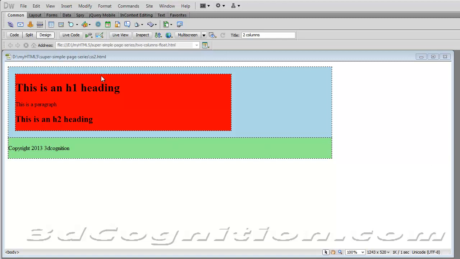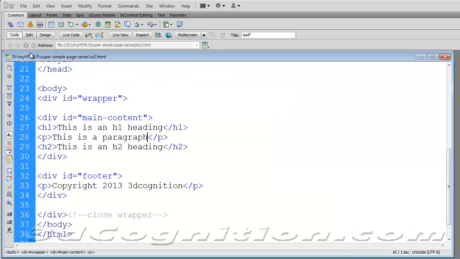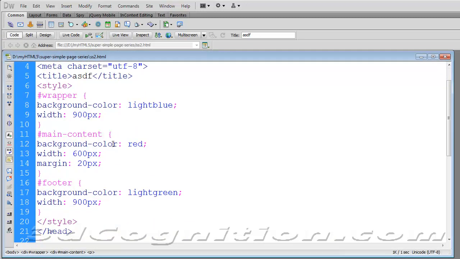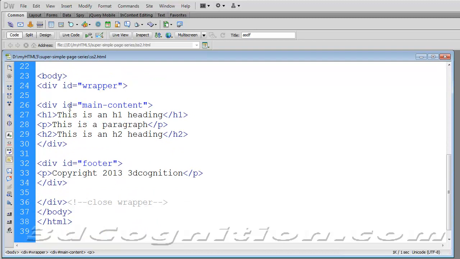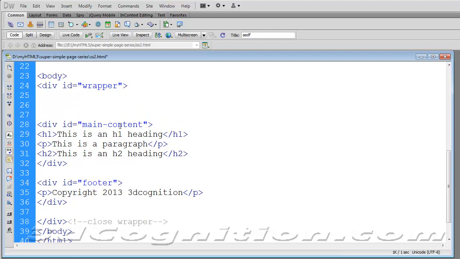Okay, this is where we left off. We had a real basic structure. Let's look at that structure one more time. We had a wrapper in our HTML, a main content, and a footer. And what I'm going to suggest we do next is a header.